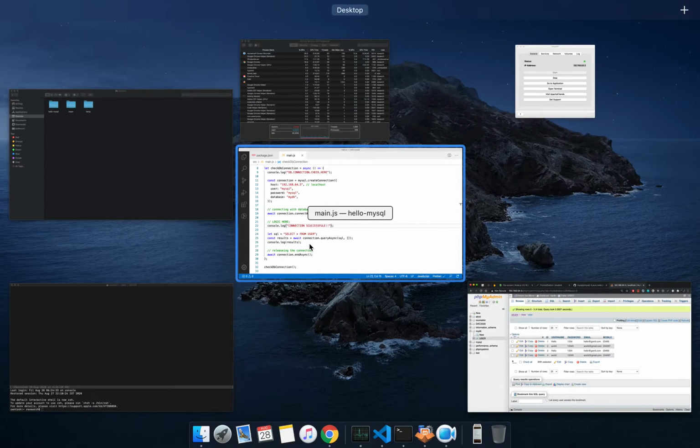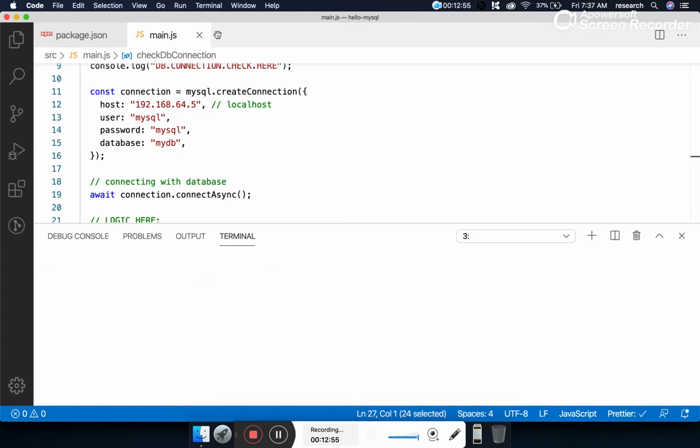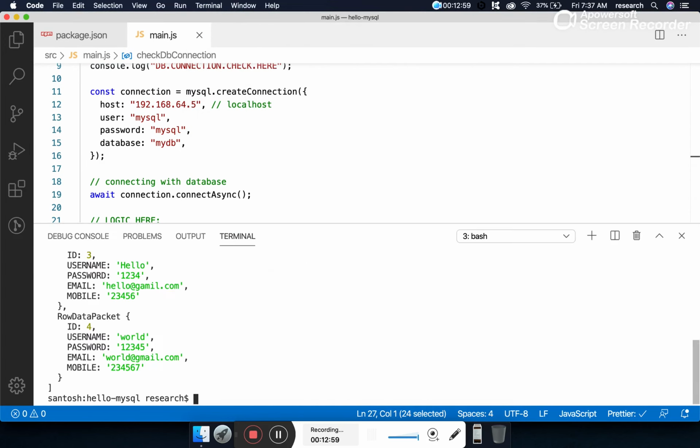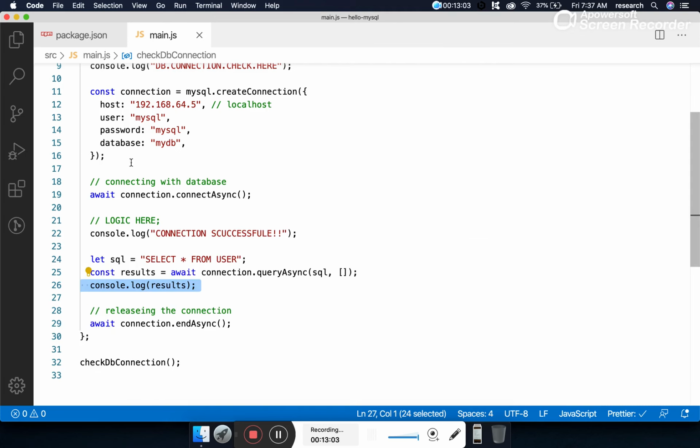Now we'll come here and run this program and see the output. Let's go to the terminal by clicking the bottom section or opening the terminal here. And what is the command? node src/main.js. We can see the output, all the records from the database.